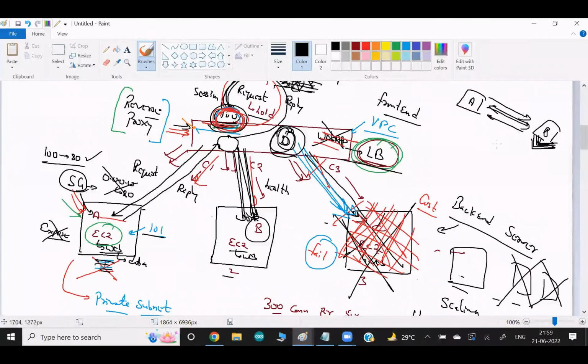And if they reply, it means A will feel that B is running right now. We can use it. That is known as B is healthy. And checking this health is called a health check. So that's a health check. The load balancer has a capability to keep on checking the health. And health checking is a continuous thing. It is not a one-time check.